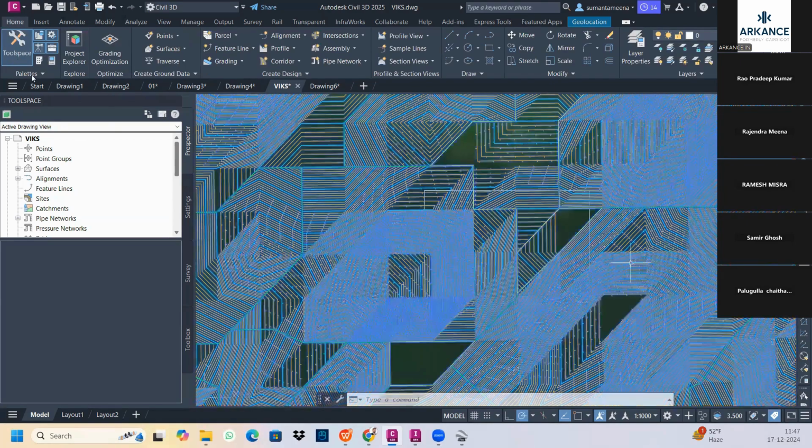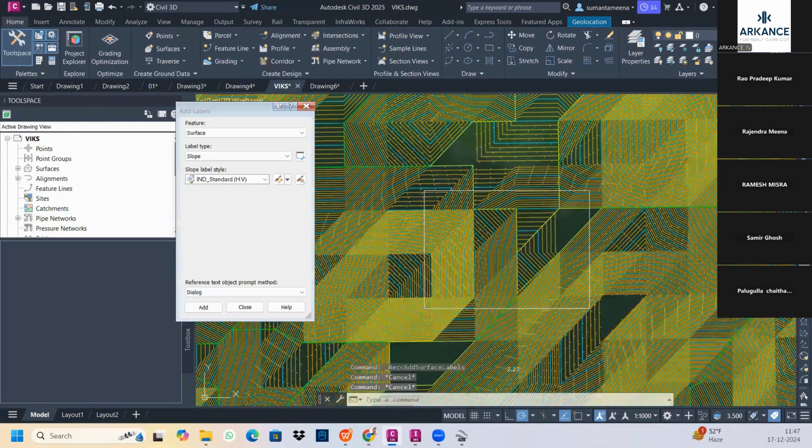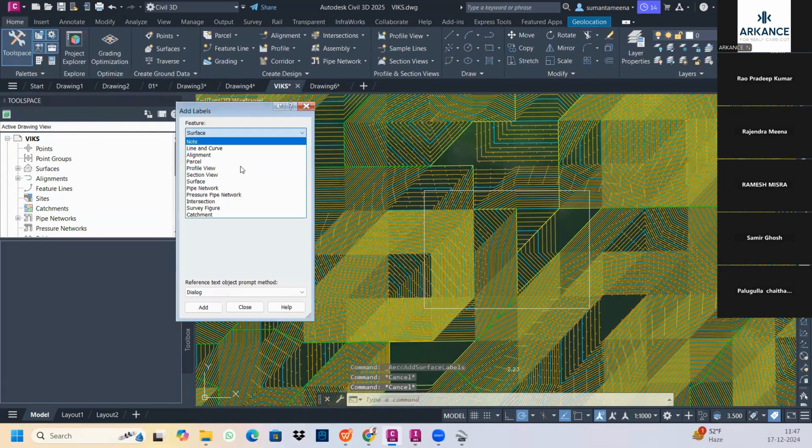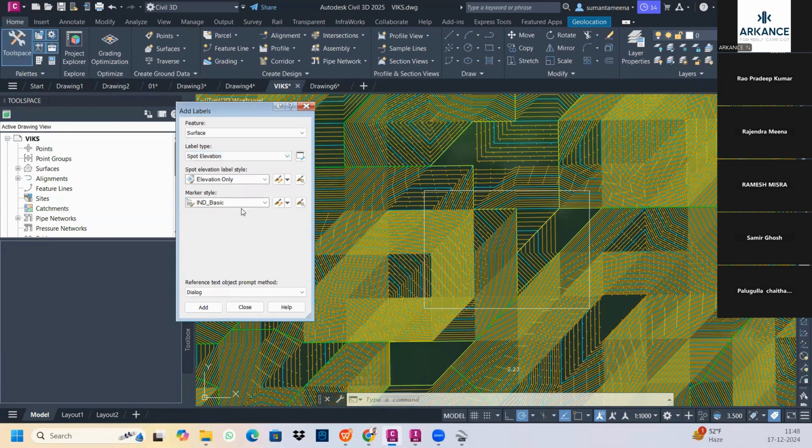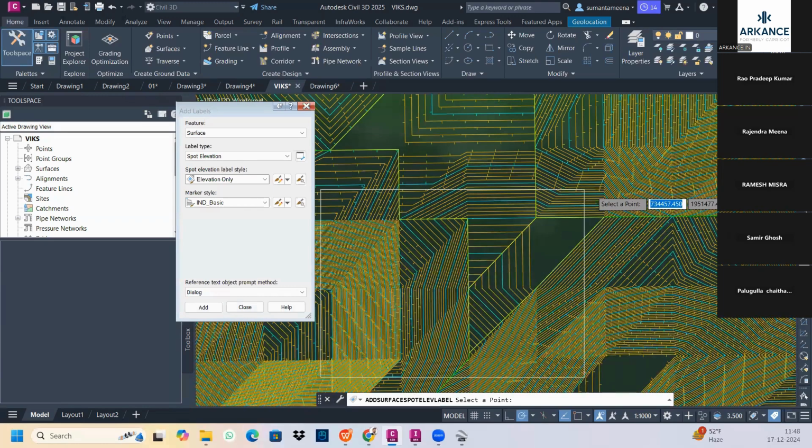Select the surface and just go to the surface, and here select the spot elevations, and you can just select all the four corners at this location.